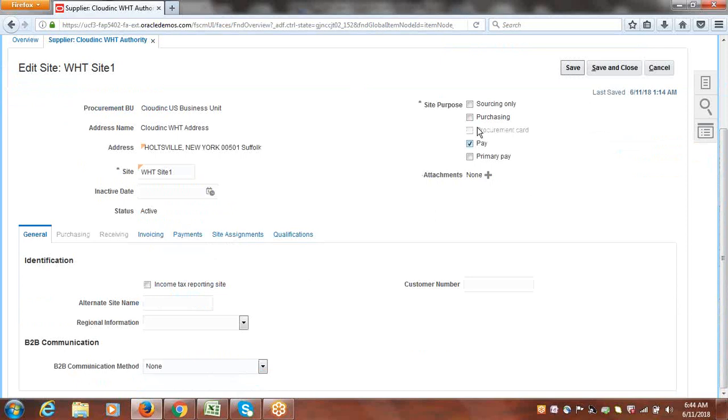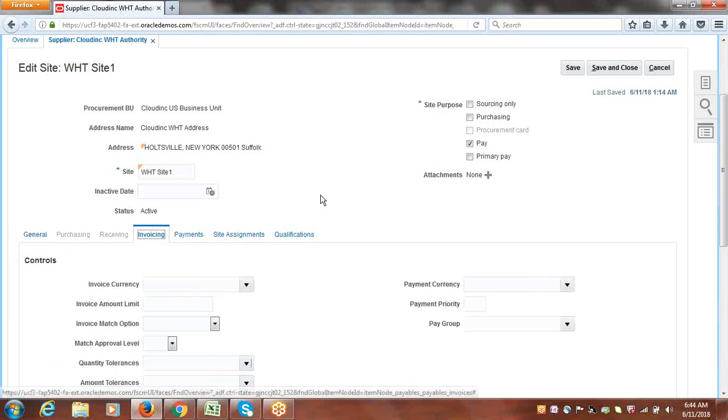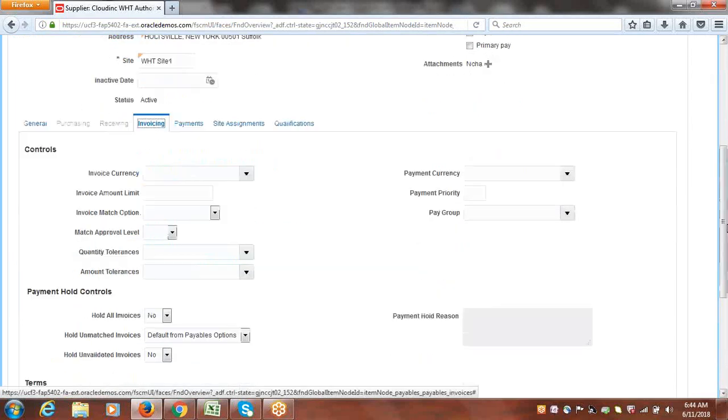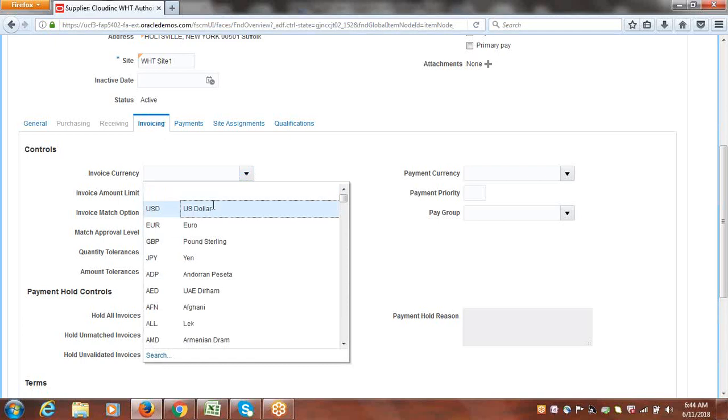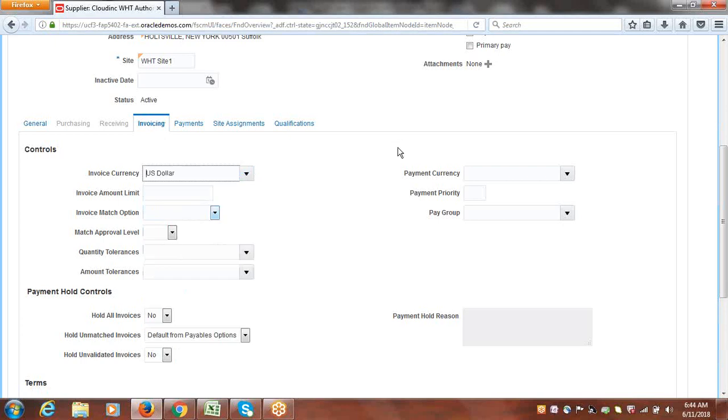So since the site purpose is not related to purchasing, it is not enabling the purchasing and receiving tabs. So go to the invoicing tab and set the default invoice currency and payment currency. If you set the invoice currency here, based on that only the system can create a withholding tax invoice in that currency. Select the payment currency.